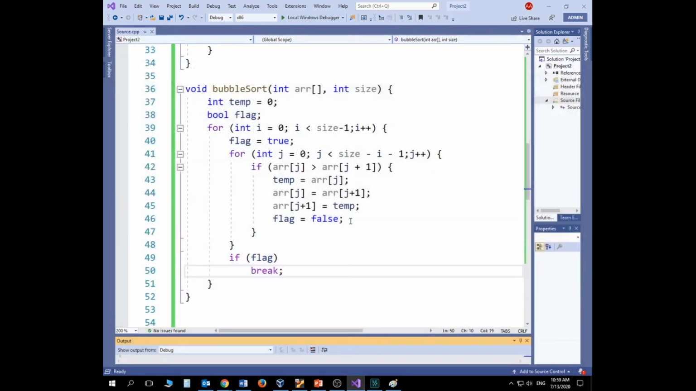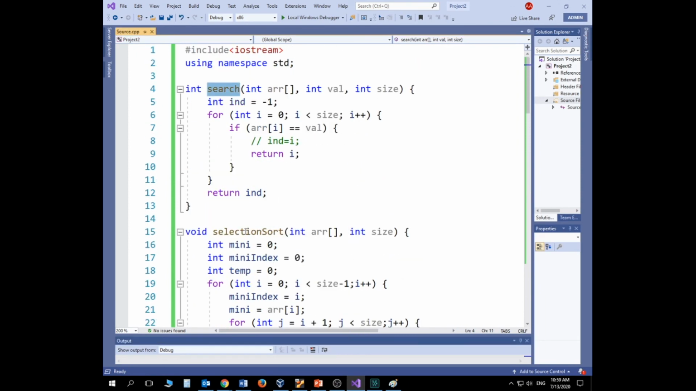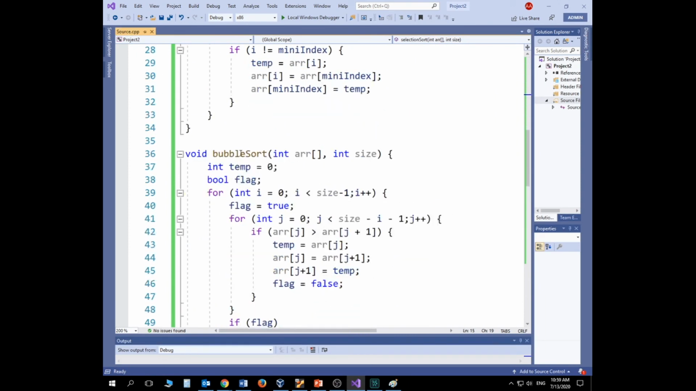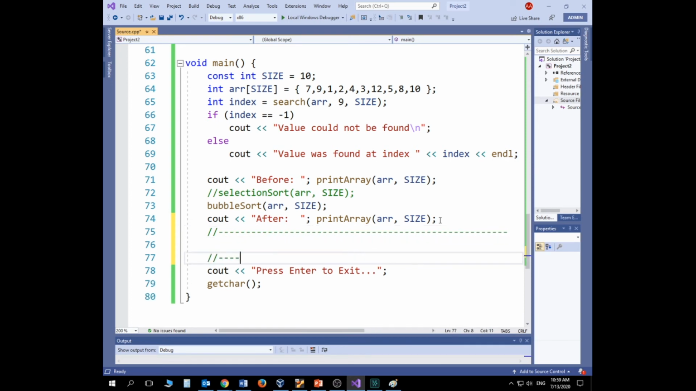Okay. So this here is the search algorithm. This is selection sort algorithm. And this is the bubble sort algorithm. And the last part I'm going to be talking about today is multi-dimensional array. Now, the simplest form of multi-dimensional array is the two-dimensional array. Now, a two-dimensional array, you deal with two-dimensional array most of the time. Pictures are two-dimensional arrays.